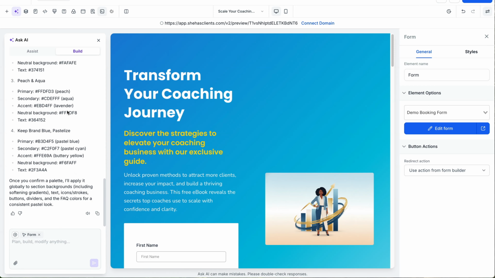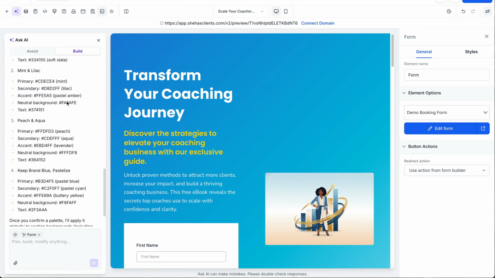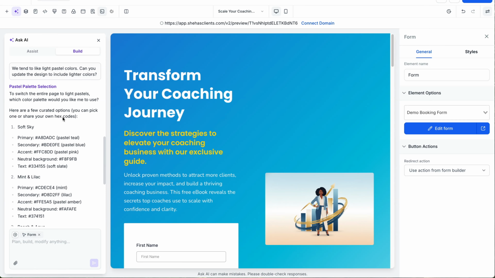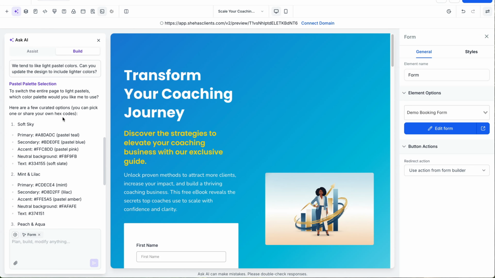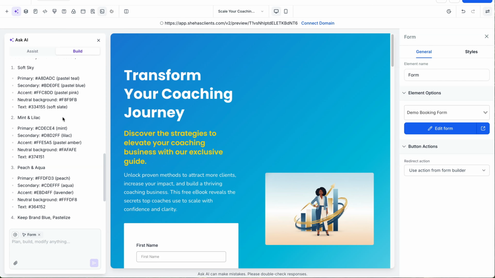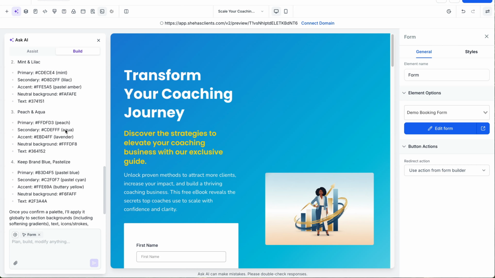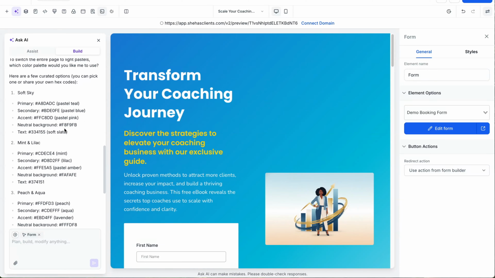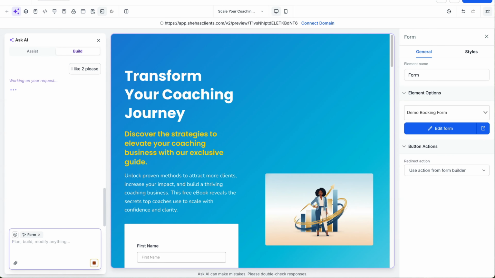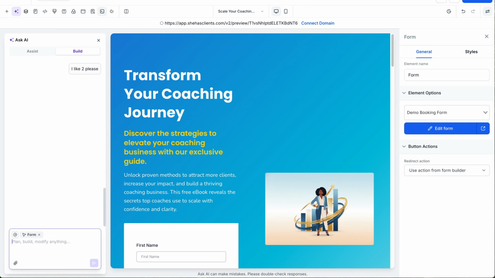Okay, so it's asking if you want to go ahead and update the colors. It's given us a few options to choose from: soft sky, mint lilac, peach, and aqua. So if you already have your branding colors, you would just tell it these are the colors that I want to use. And let's go with option number 2. It'll also ask you if you agree with the updates or the recommendations, or it'll give you a list to choose from on different things. In this case, we're looking at the colors. So we'll go ahead and wait for that to build out.